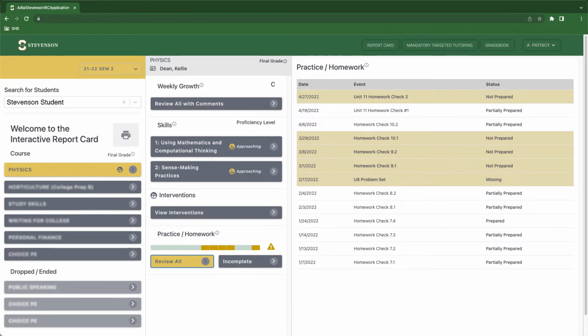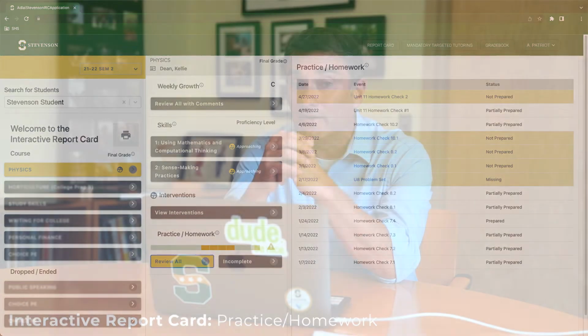Now, one thing I want to point out that could exist in the skills area or the practice area: if you see a little gold triangle with an exclamation point in it, that's saying, hey, there's something here you should be concerned about. That means you have a missing assessment or assignment. Wherever you see that, you're going to want to check in with your teacher and find out: what did I miss and when can I finish that as soon as possible?